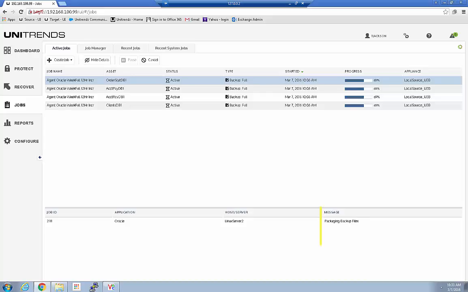Now here at 69%, you can see that it says at the bottom in the message that it's packaging the backups. Remember, this is a two-step process where it created the share and dumped the backup to the share from the Oracle side. Now Unitrends is taking that backup and reading it and putting it in its CTAR format on the Unitrends appliance. That's a two-step process, and it's in the second step now at 69%. Once again, when this is done, it will clean up after itself.